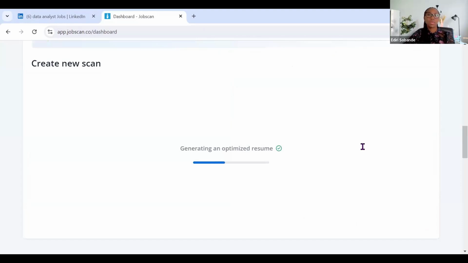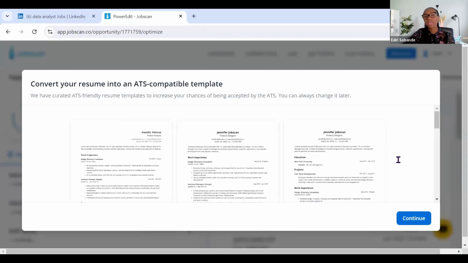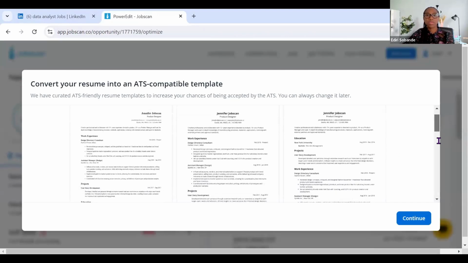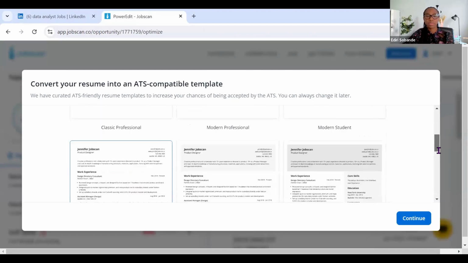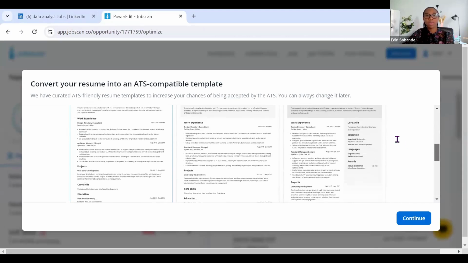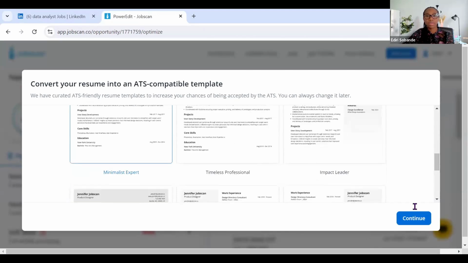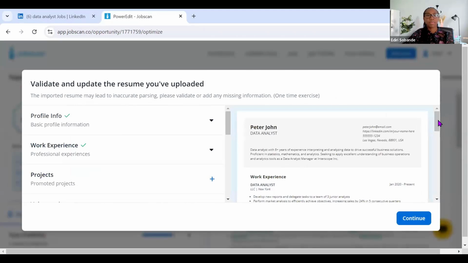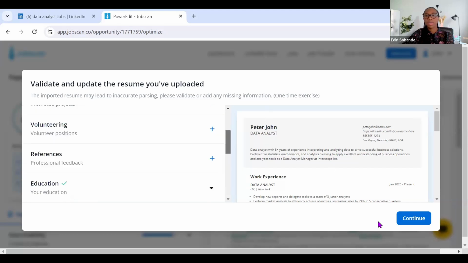So if you use ChatGPT to generate a resume, that's fine. But then you have to look out for keywords. Maybe look for another scanner to use. So you can pick any of the resume formats here. I'll pick Timeless Professional. Let's pick this and then go ahead. Okay, so basic information, your profile, your work experience, and other things here.